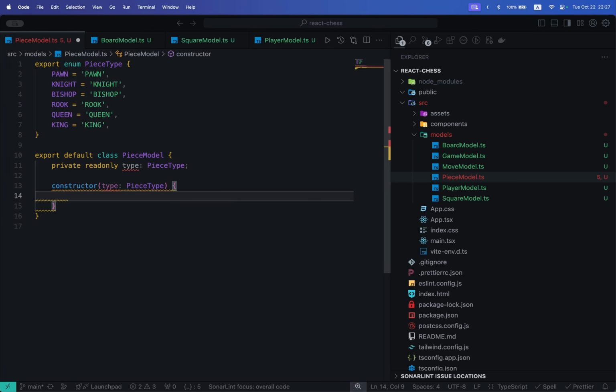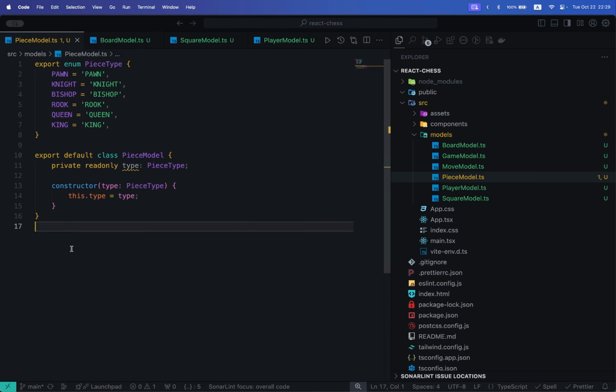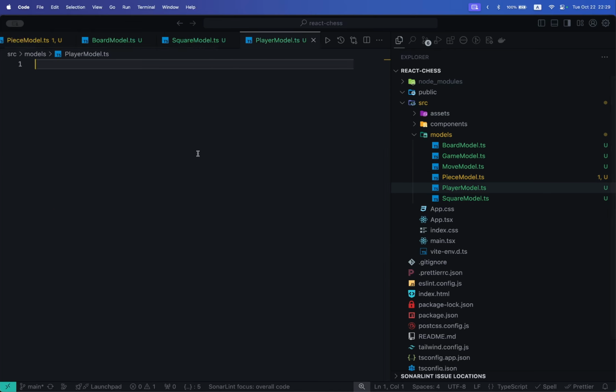And now we're just going to say this dot type equals. Simple as that. First, information that we have about the piece model. Another information that may be interesting to have in our pieces, it's their color. So we have here player model, and each player plays as one color. So we could add the color here in our player model. It's what I'm going to do.